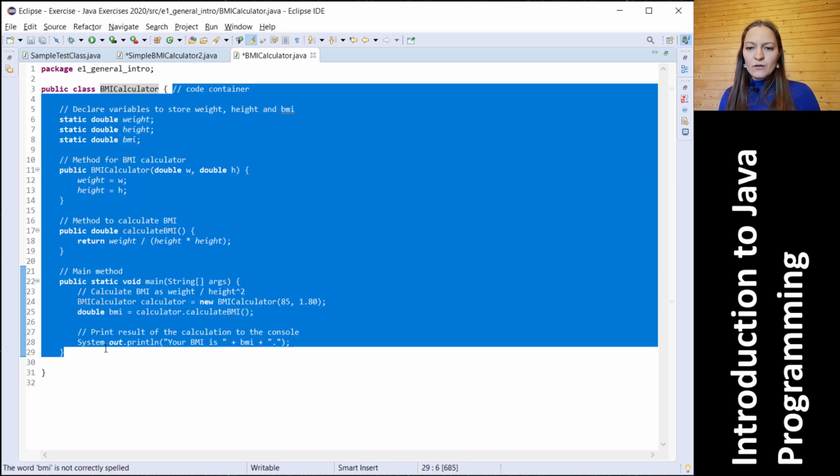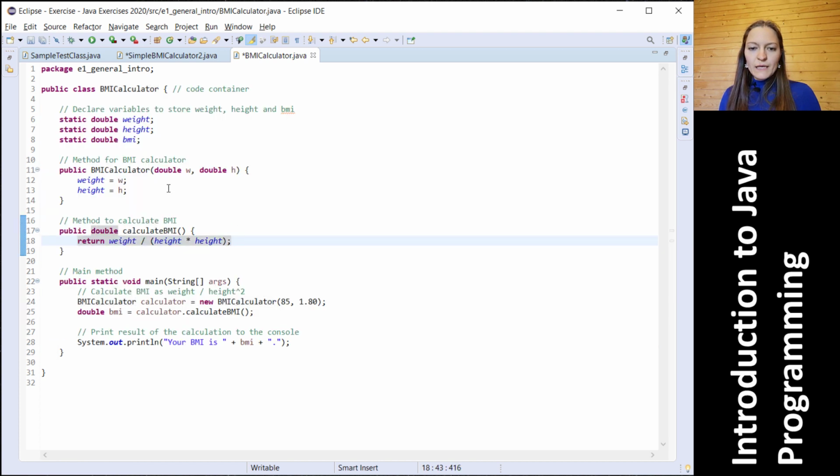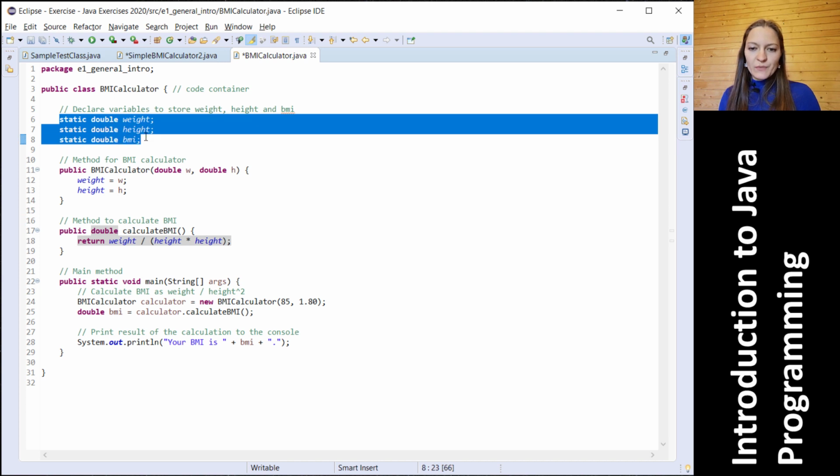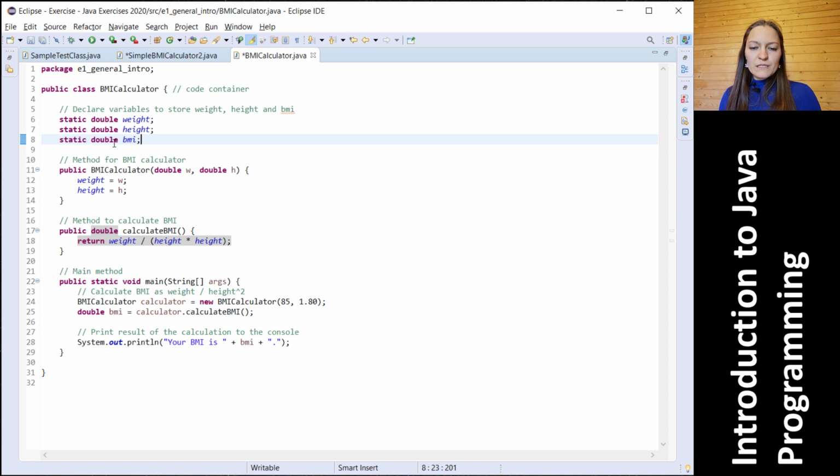Everything inside is called the code container. It has variables. So here we have our weight, height and BMI variables. Now in this example code, they are taken out of the main method and put here. That's why we have static before them. We will come to this a bit later. In our class, first we have variables, and then we have methods. In this example we have three methods: first, second, and third. The very last method is the main method.